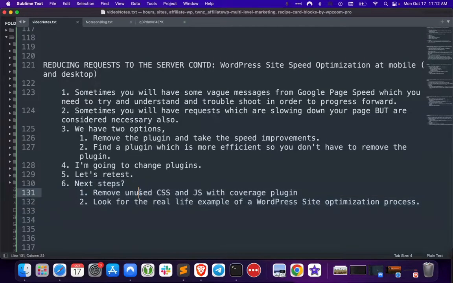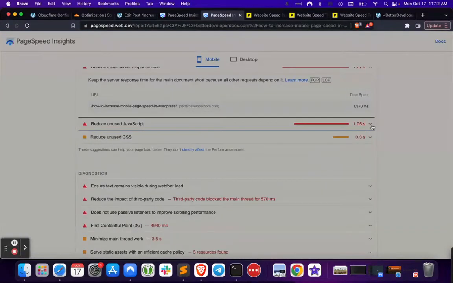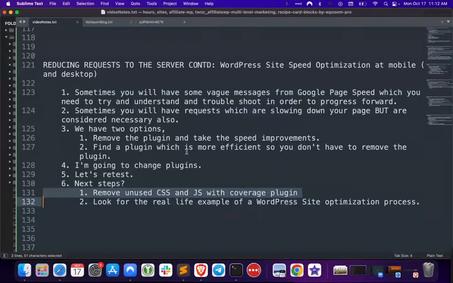In the next video, I'm going to show you how to reduce your page load time even further, because we're still getting reduce unused JavaScript and reduce unused CSS. And these things can be optimized as well. There's quite a bit more legwork involved in it, but I'll leave a card for that next video up in the top right hand corner.